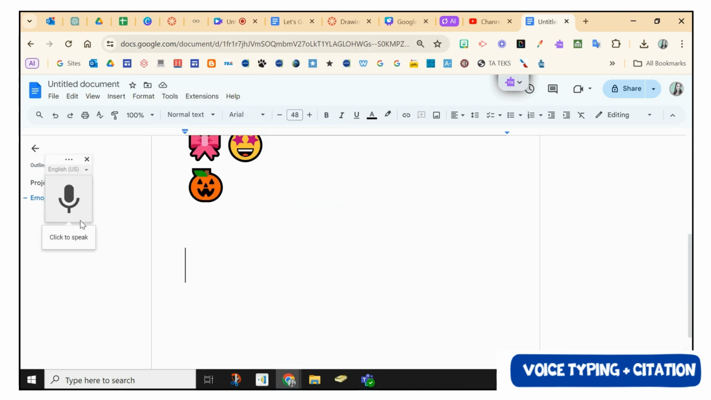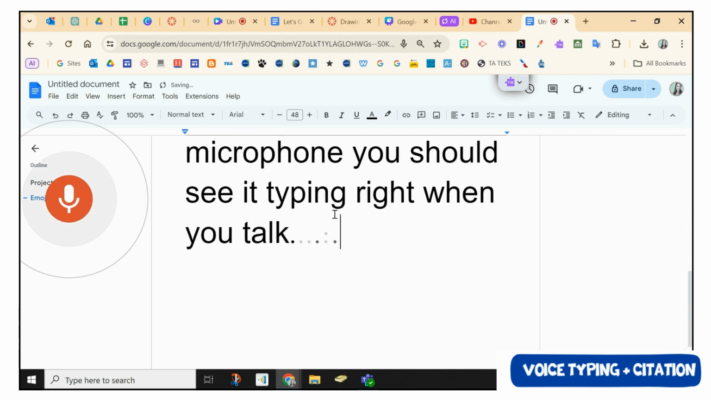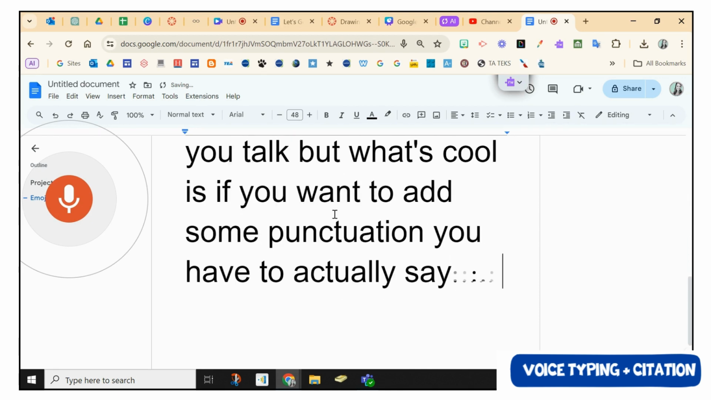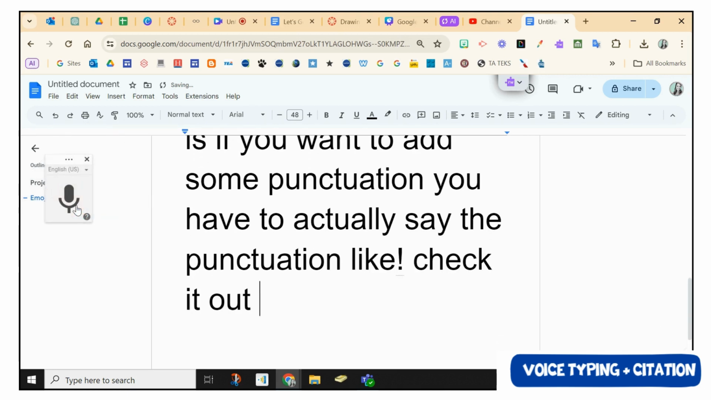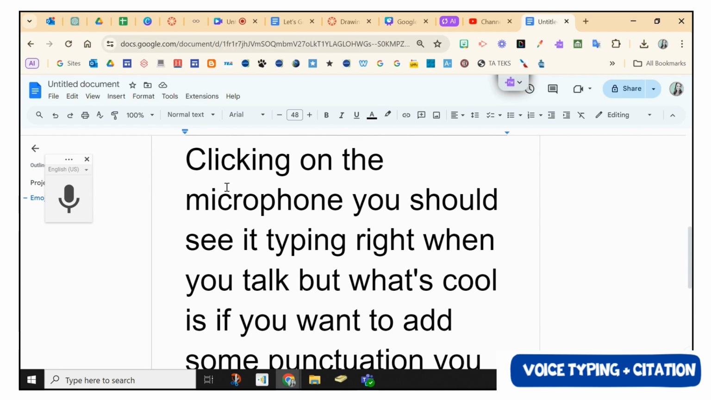Selecting voice typing and then clicking on the microphone, you should see it typing right when you talk. But what's cool is if you want to add some punctuation, you have to actually say the punctuation, like exclamation point. Check it out. To stop the voice typing, you just turn that microphone off, and you have everything that you just heard right there on the screen.